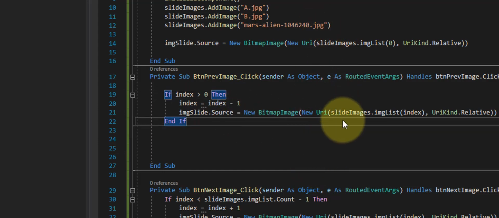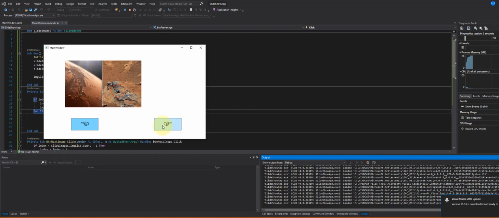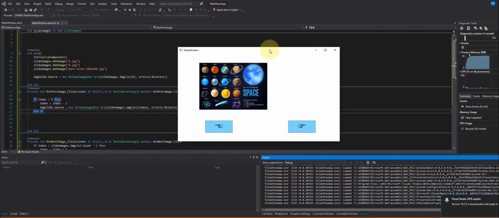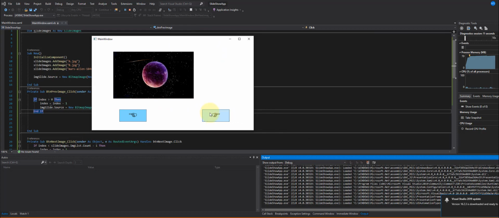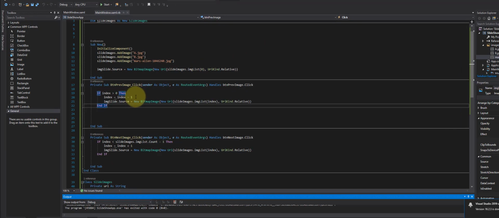Hit start. So I'm clicking and it won't go anymore because of our conditions. And I'm going to go back. And there we have it. We have ourselves an image viewer. There's a few things I want to change though to make this a little bit cleaner.